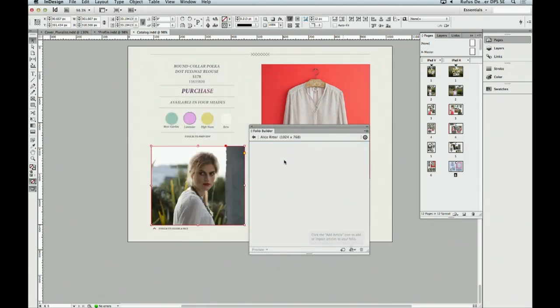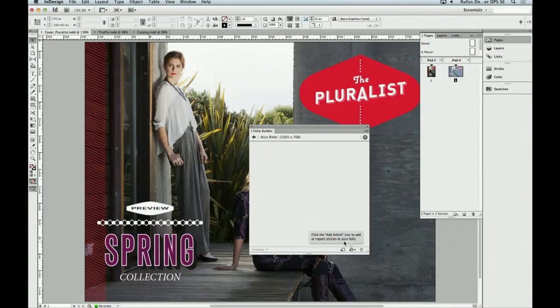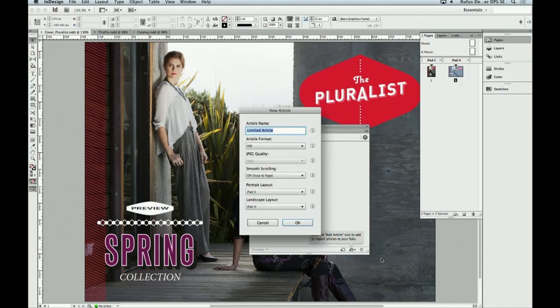All right, and as you can see, automatically it went from the folio right to the article level of the folio. In fact, InDesign tells me, click Add Article. So let me just go over here to the cover and add the Open InDesign document. All right, let's add this and give it a name. Let's call it cover. Let's leave it as a PDF, portrait layout, iPad V, landscape layout, iPad H.